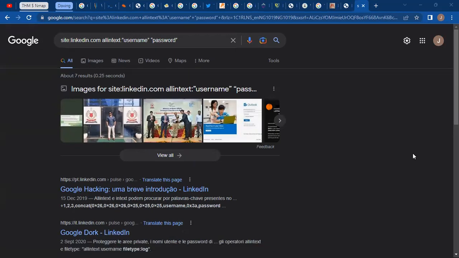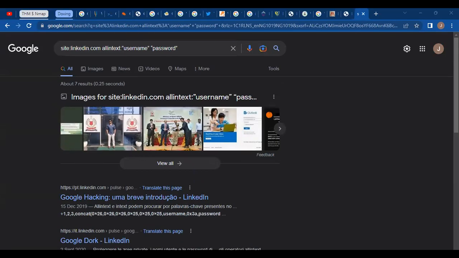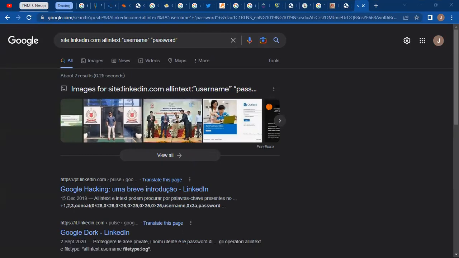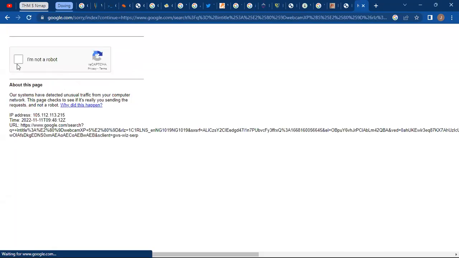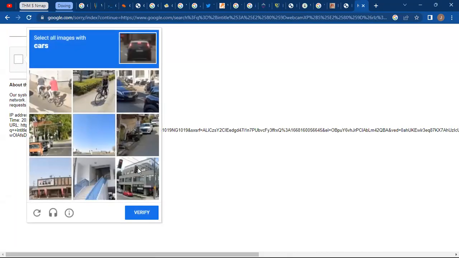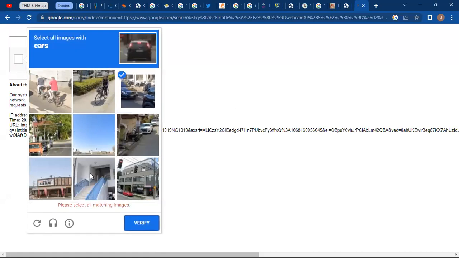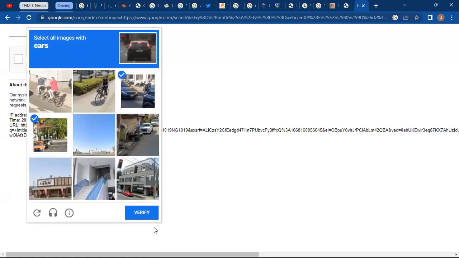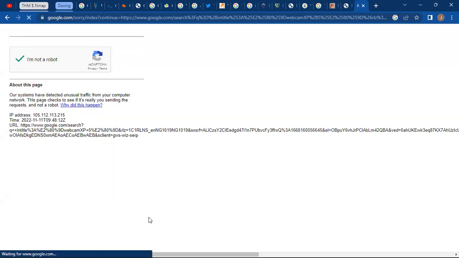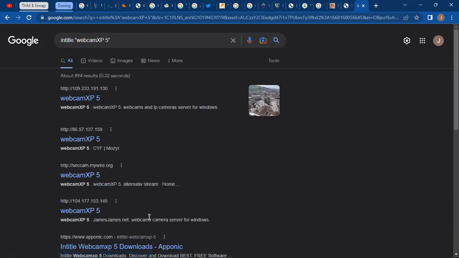I'm just going to do one more for cameras, for us to be able to see some cameras. Okay, so the command is this, in title. I'm just going to copy this one as well and paste it here just to see cameras. Now it's going to question me. I think this captcha is designed to do whatever it does. Okay, so vehicles, yes, that thing. Okay, so I'm going to get access to webcams right now.